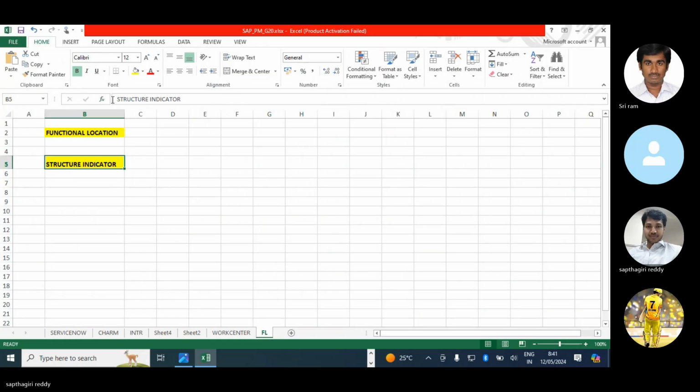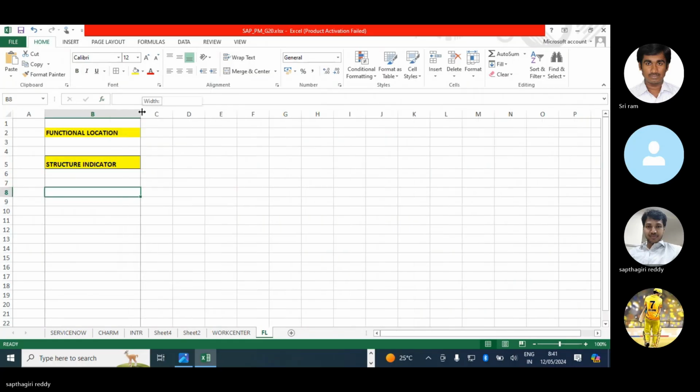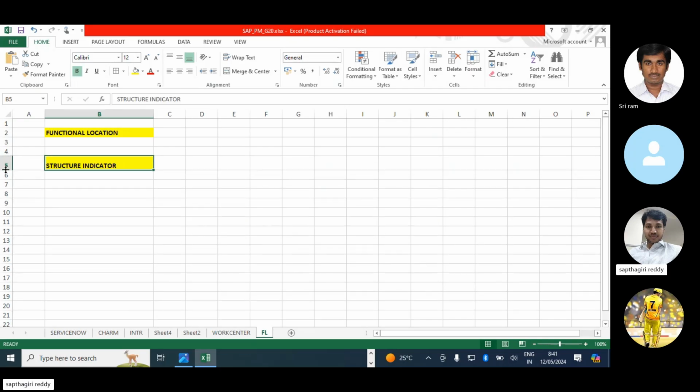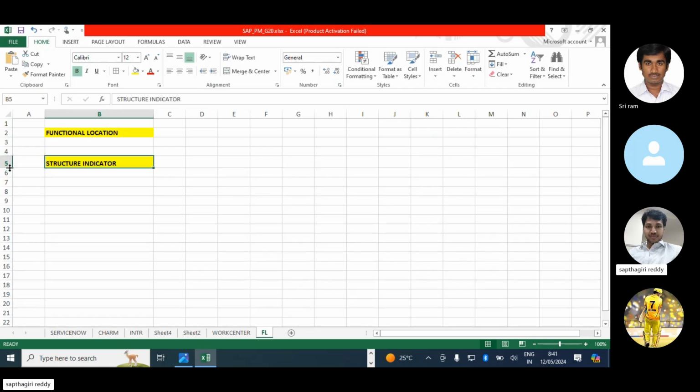No, actually, we have already predefined the structure indicators while creating function locations. We use that. Okay, good, you can use that. Now I'll explain the backend, how it was done. The same thing you can create in your practice server, the same one you are already using.